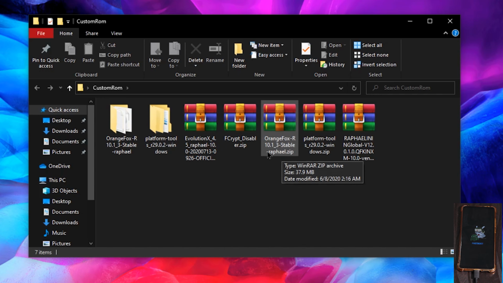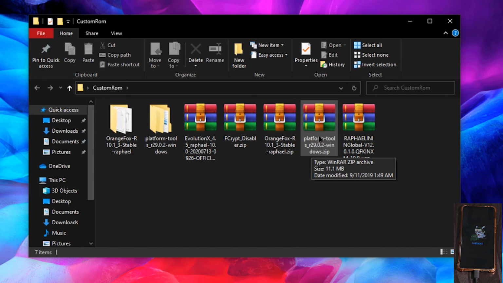is the zip file of the OrangeFox recovery version R10.1_3. In future, whatever files you are seeing, just make sure that you are using the latest version of these. I will put all the links in the description box below, so don't worry. And here we have the platform tools zip file, and this is actually what we need to flash the recovery, which I'll show you later on.